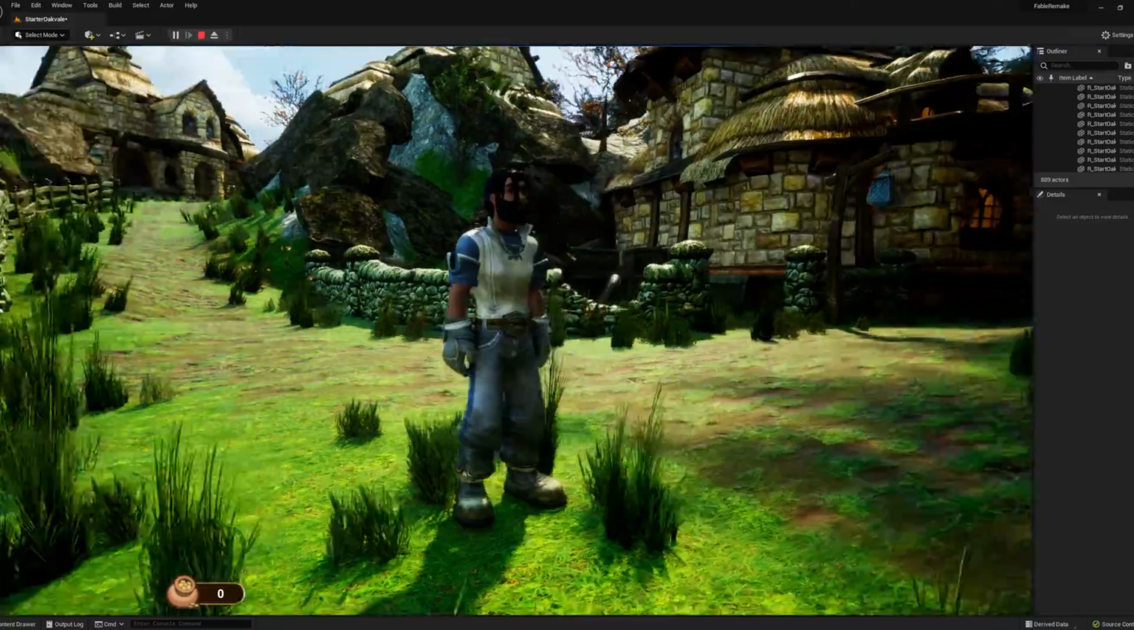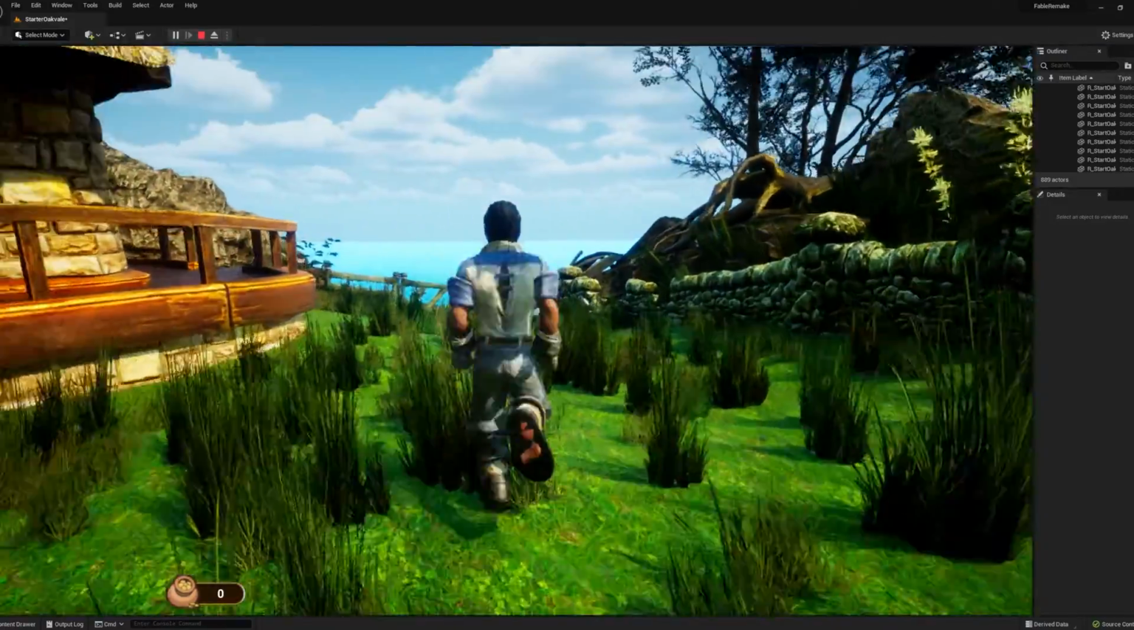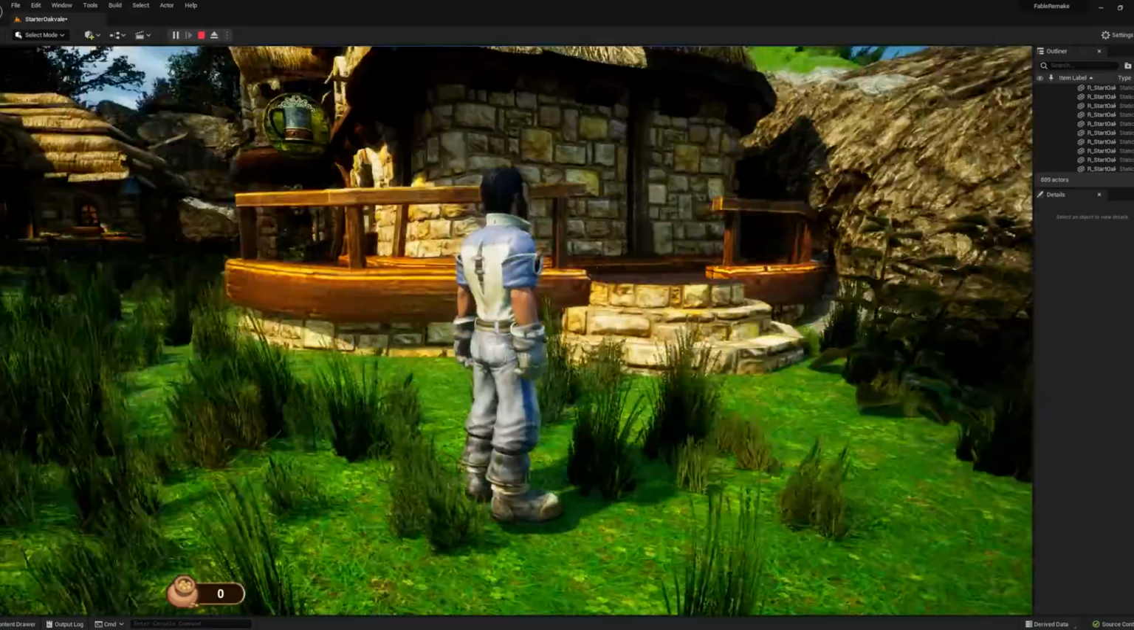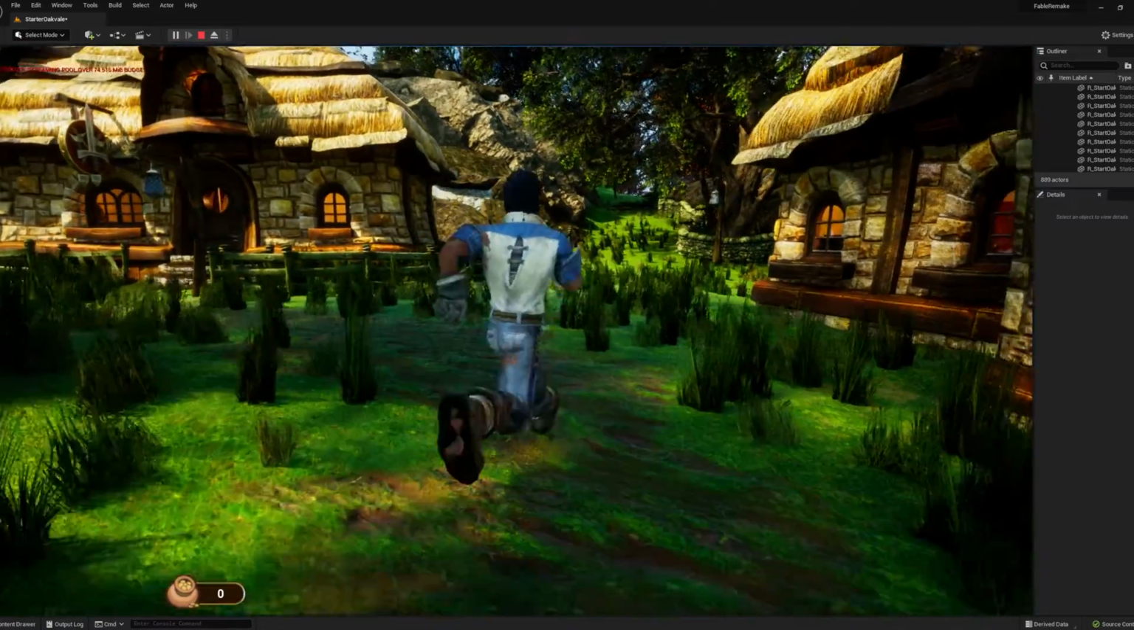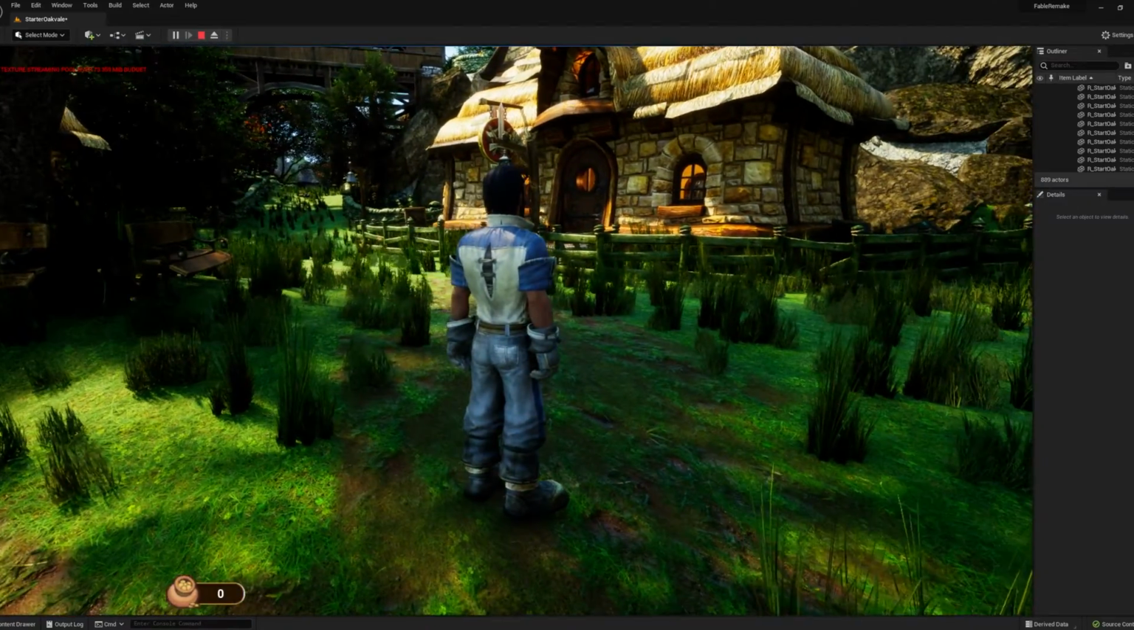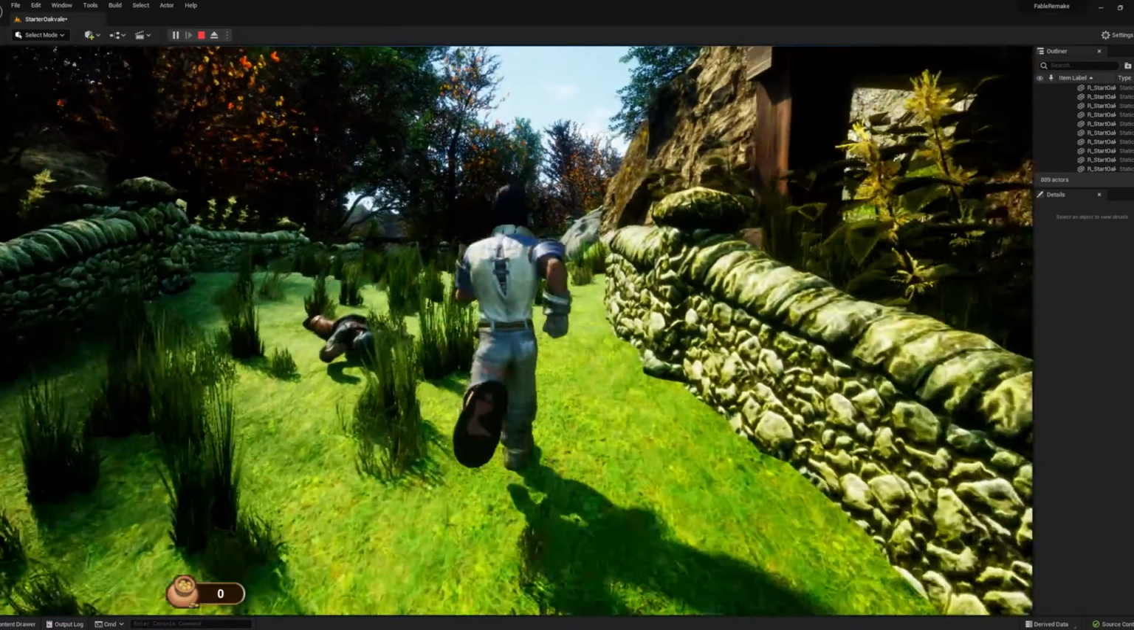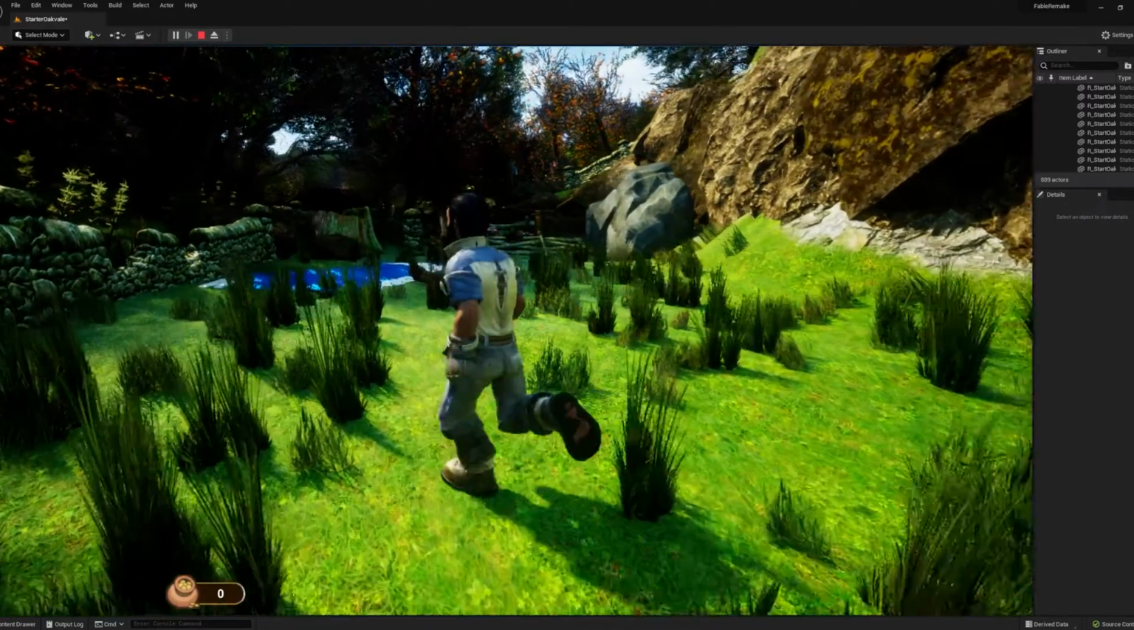But the question of the day is, how do I get these assets from Fable Anniversary and get them into Unreal Engine 5? It's quite a few steps, and there's a lot of issues that pop up. So let's go ahead and hop over to Steam, and I'll show you what I do.